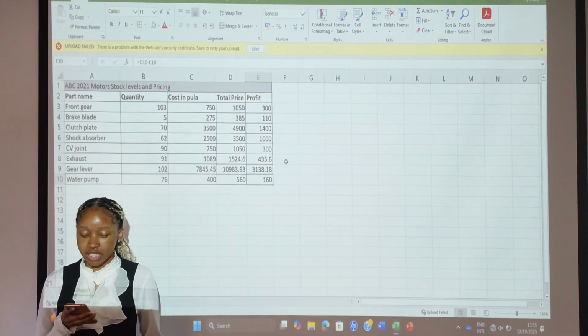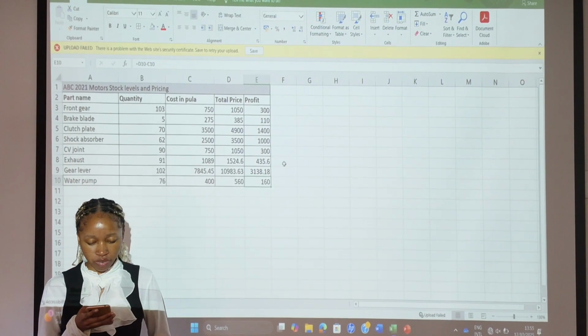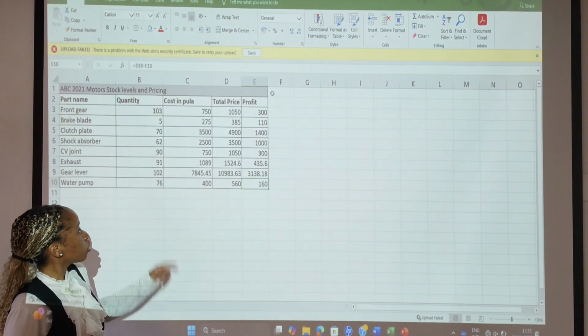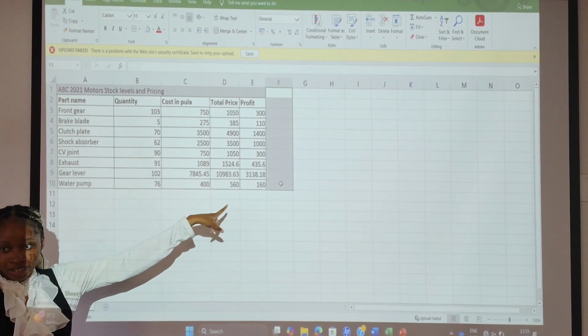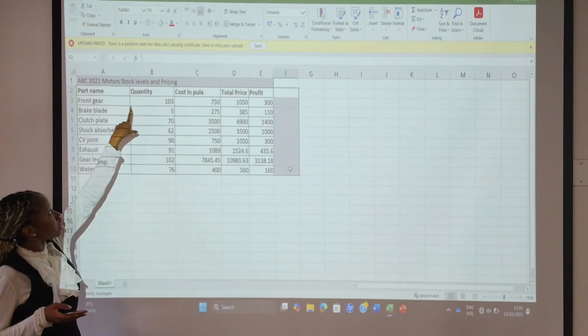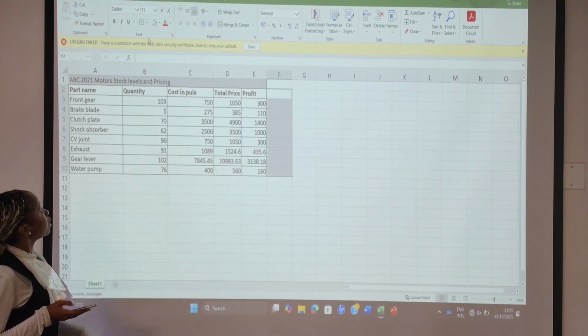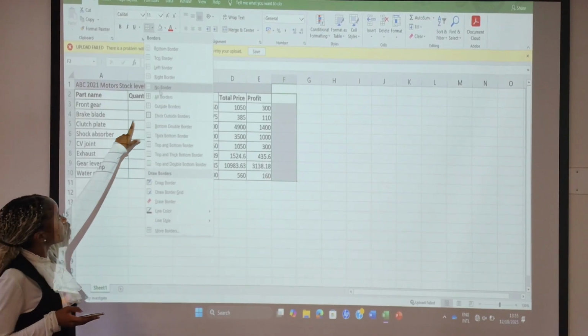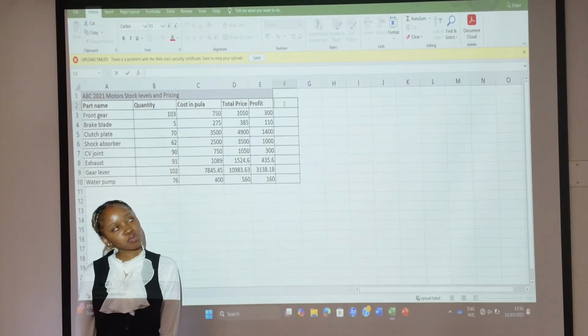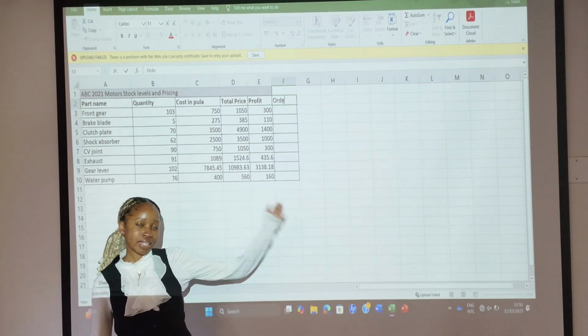So the next question says insert a column after profit for order quantity. So I'm going to highlight from cell F2 to cell F10. And then we go to the font section. Under borders, you click on the drop down menu and all borders. And then you type in order quantity.